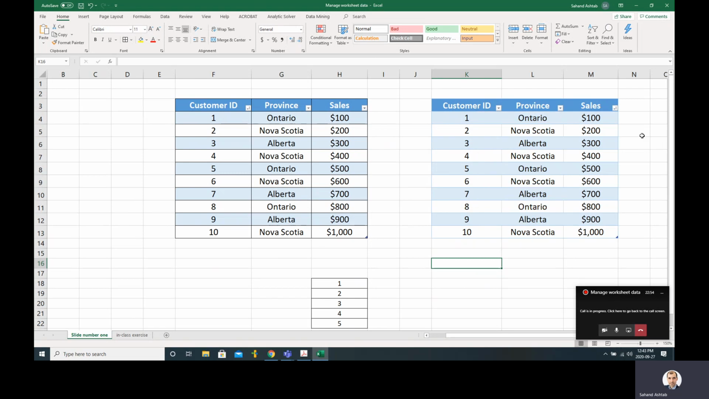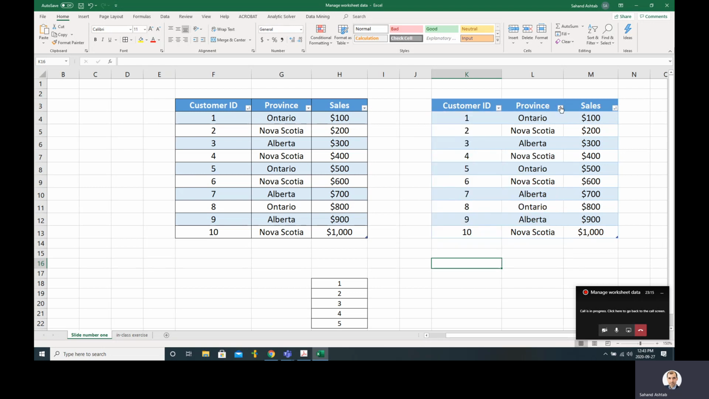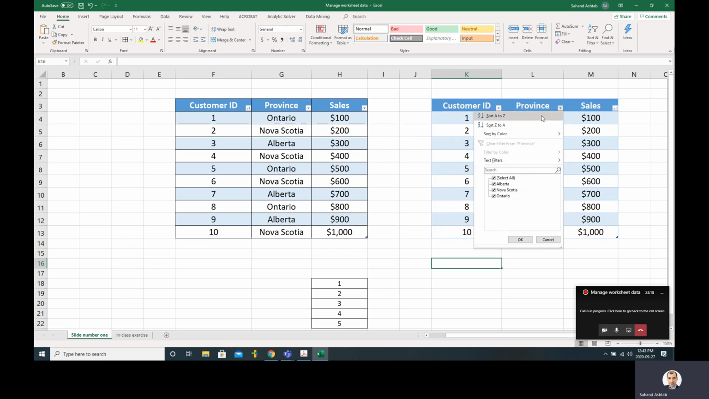Excel recognizes the content that you have in that column, whether it is data, whether it is text, and it offers you options accordingly. So when you go to customer ID here, it recognizes you've got numbers. That's why it offers you the options of sorting from smallest to largest or largest to smallest or number filter. But when you go to province, it recognizes that the content is text, so it allows you to sort alphabetically or through text filter.